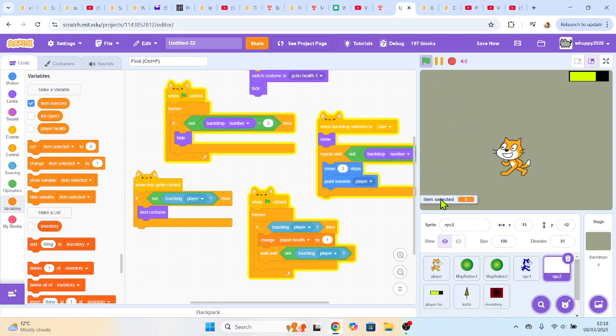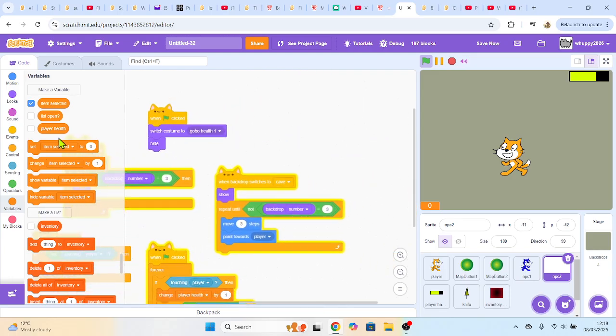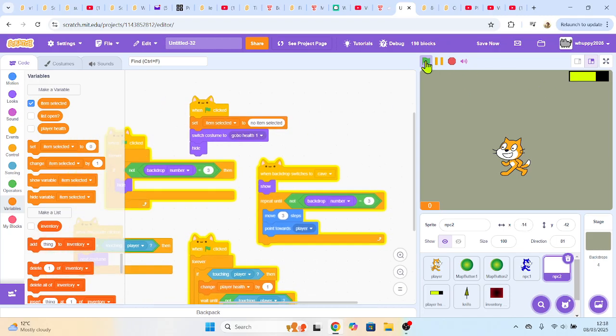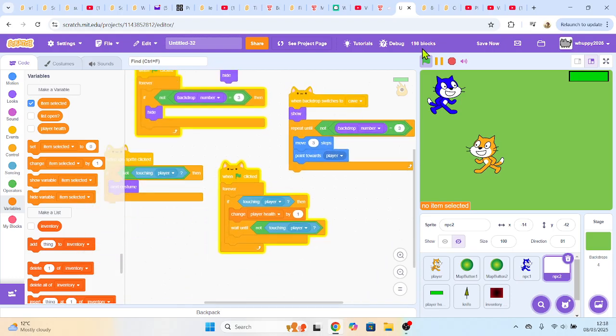Now make sure, if you want to, you can do the large readout so it's nice and clear. Perfect. We want to set item selected to no item selected. Perfect.